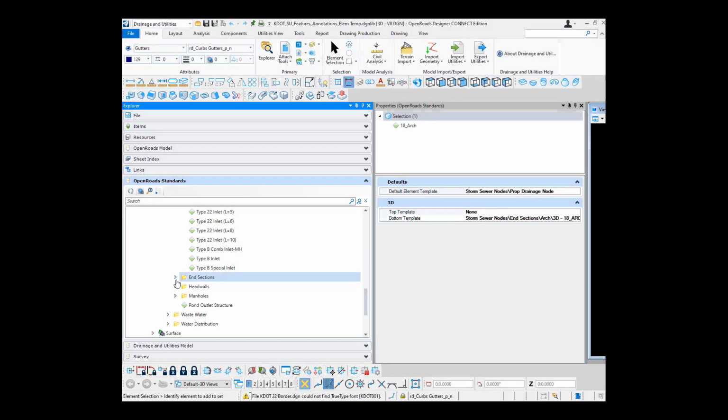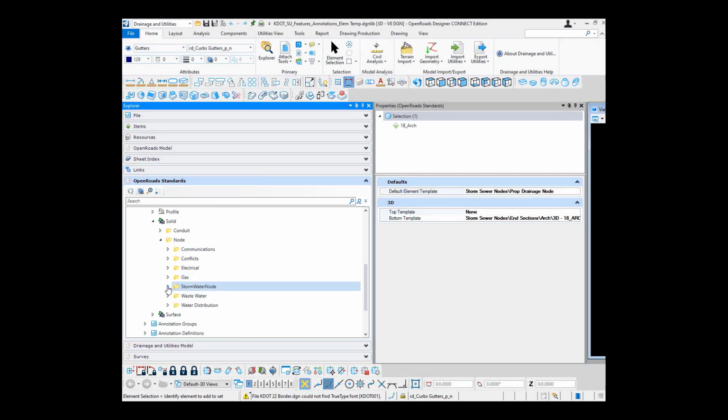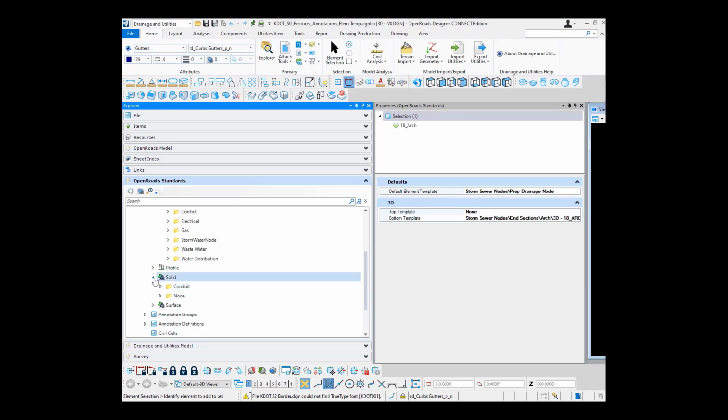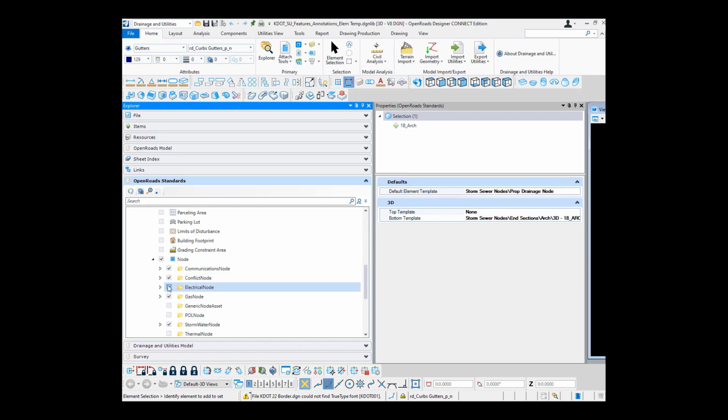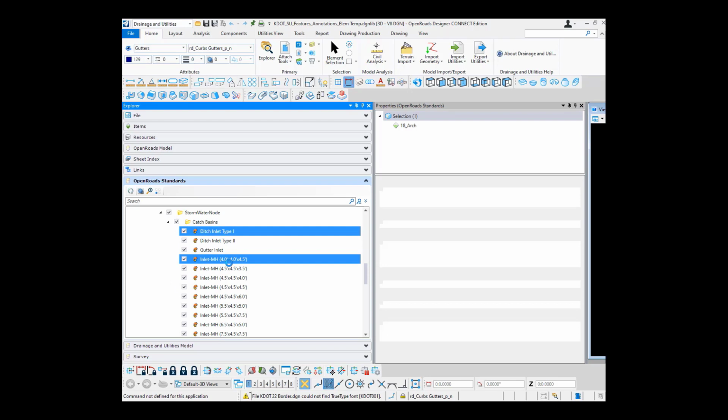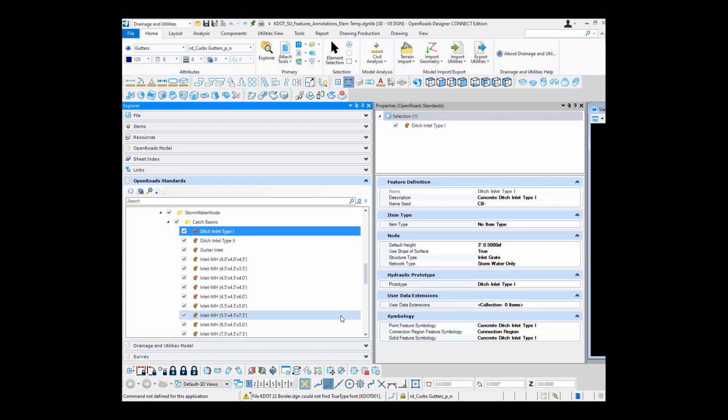The last thing I'll cover briefly is the hydraulic prototypes and properties that are used in the feature definitions. This will be in more depth in another video, but it's important to know that these are located within the subsurface utilities DGN lib. If we open up our feature definition, go back to the top again and come to our concrete ditch inlet type, we can see that there's a prototype, the ditch inlet type 1.